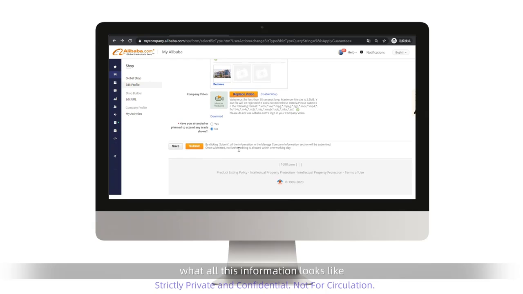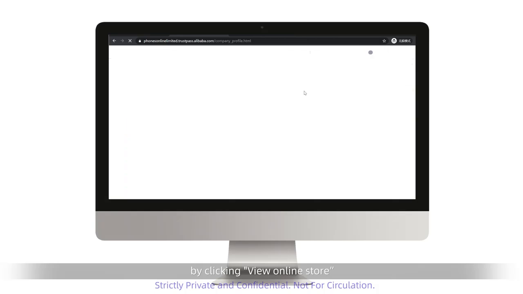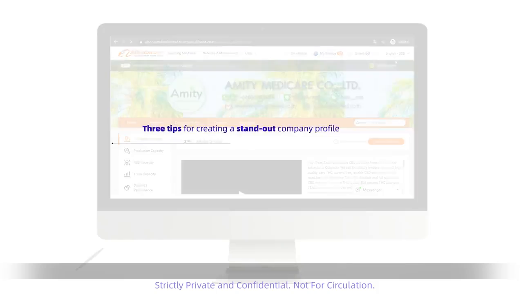You can view what this information looks like to a potential buyer by clicking View Online Store. All of the information you filled out will be displayed here.